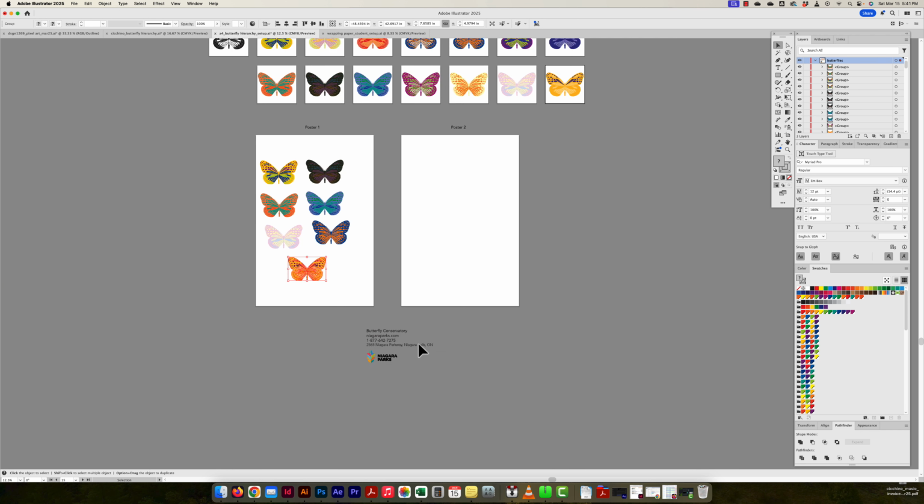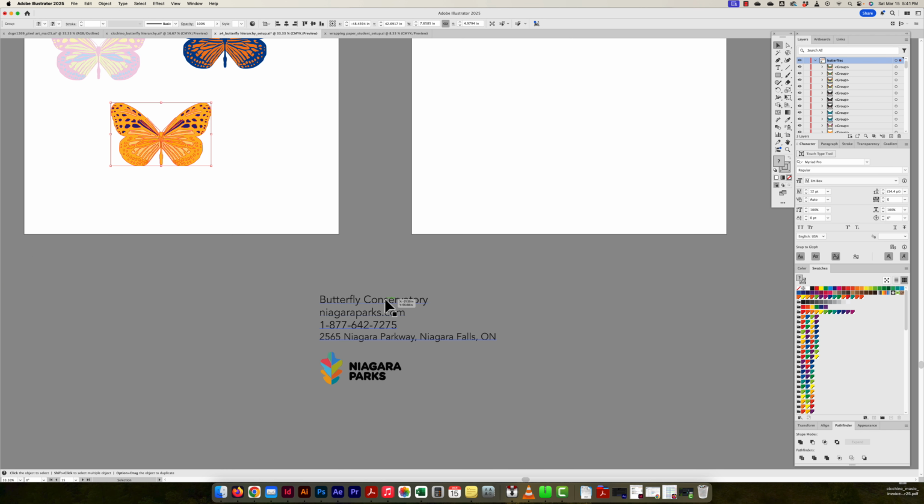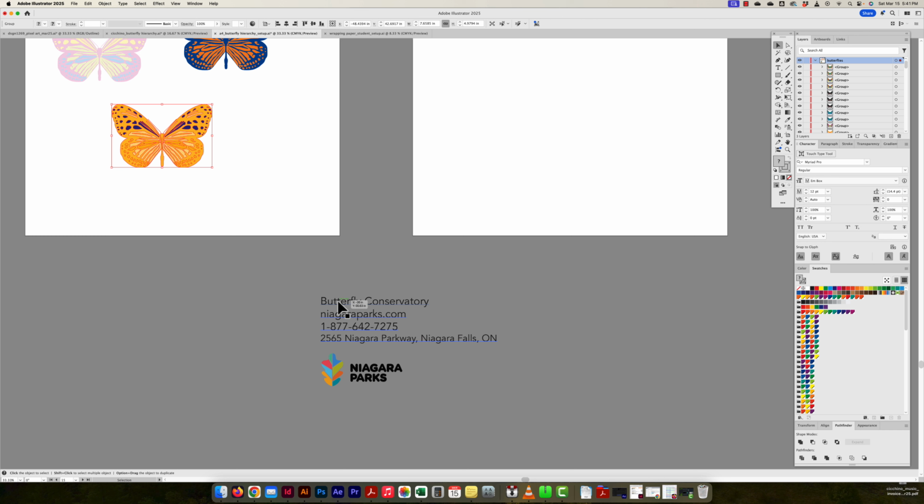Now, all the information you need is here. You could add more information. If you want to add a tagline, a QR code, social media icons, you totally can. But the minimum amount of information, you need to have a title, Butterfly Conservatory, their URL, their phone number, and their address, and then their logo somewhere.